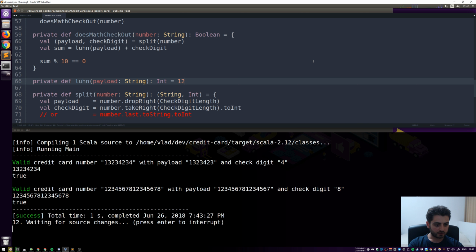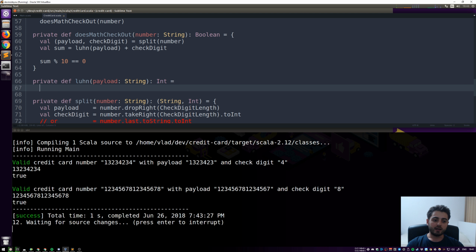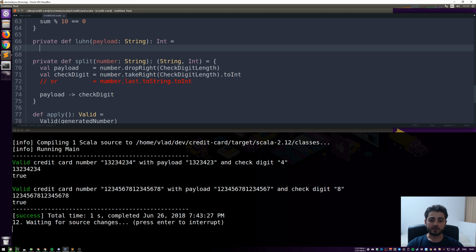Okay, so if we wanted to implement the Luhn algorithm, we actually need to know much more about the collections library. There are some really cool methods defined on collections, which is also why we're here, right? So the Luhn algorithm works this way.